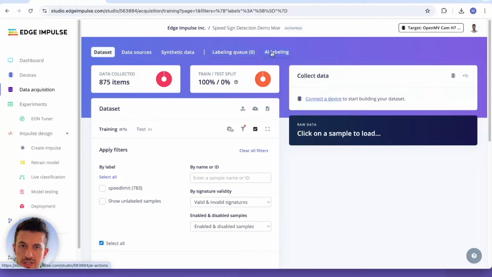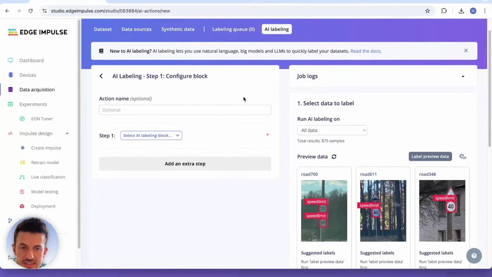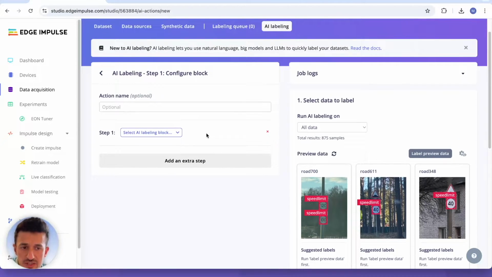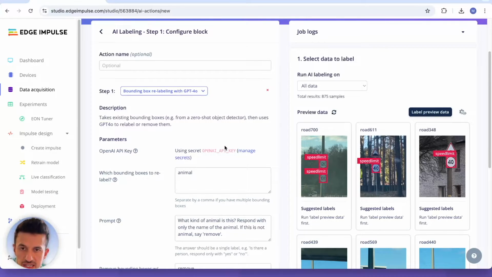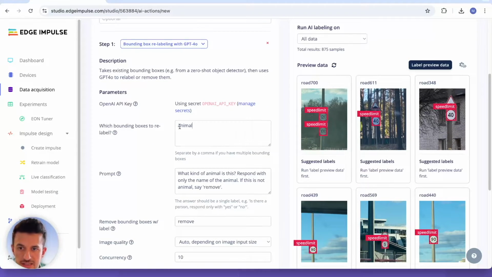Now I can go to AI labeling and get help from these big AI models that are hard to run locally. They normally run on the cloud, but I can get help to tidy up my data set and fix my labeling issues. So I'm going to select this ChatGPT 4o, and speed limit is the label that I want to adjust.